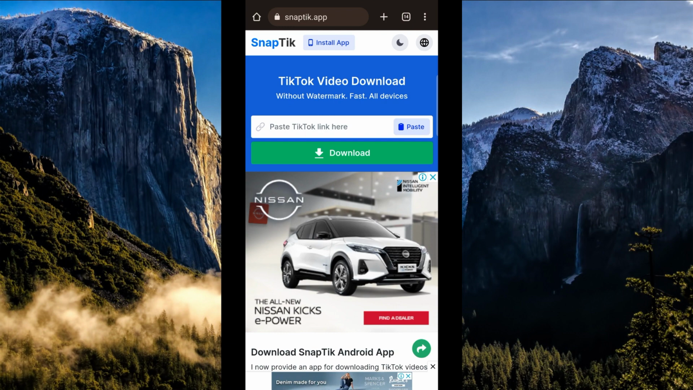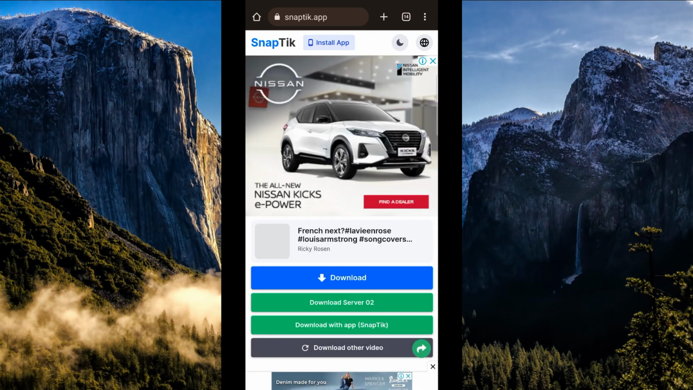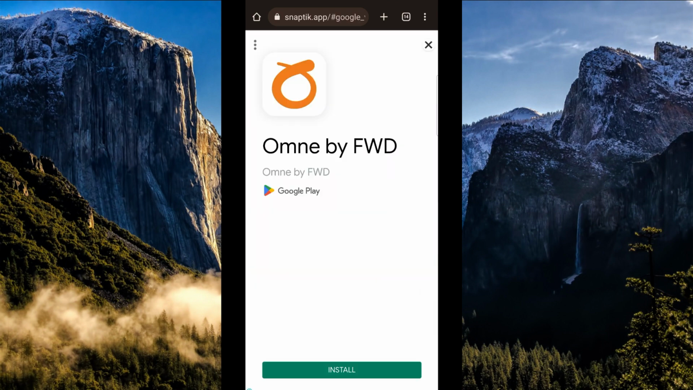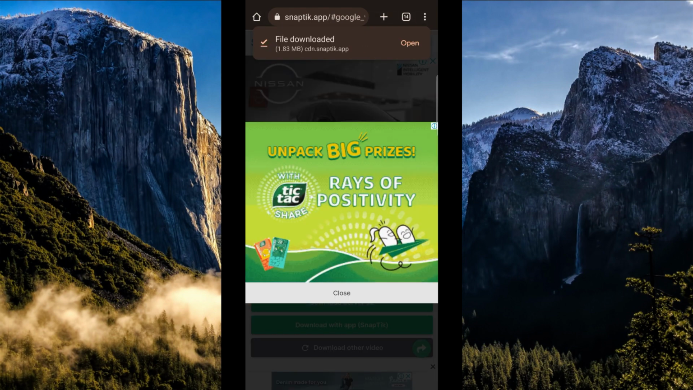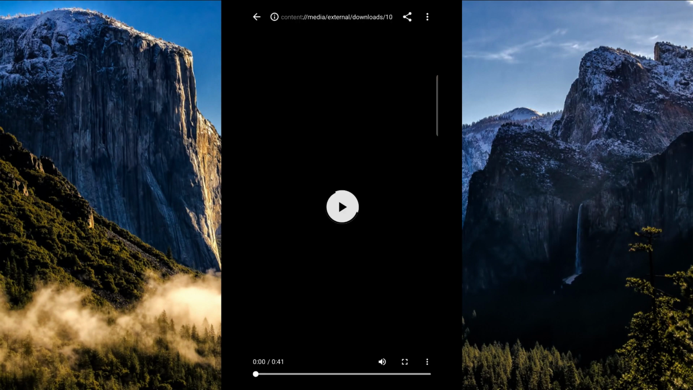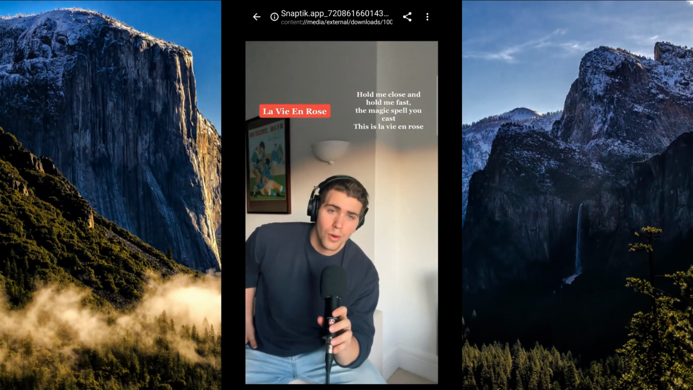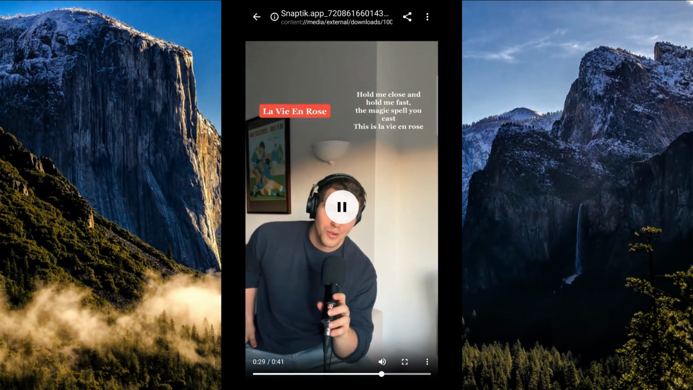Now, here we are going to paste the link in the paste TikTok link bar and hit download. Now we can see another download button right here. Simply exit from this commercial and download. As you can see, we have already downloaded the file. Let's open it up and let's see if it has a watermark in the end.